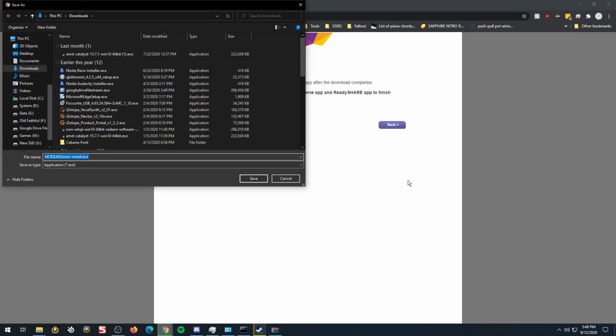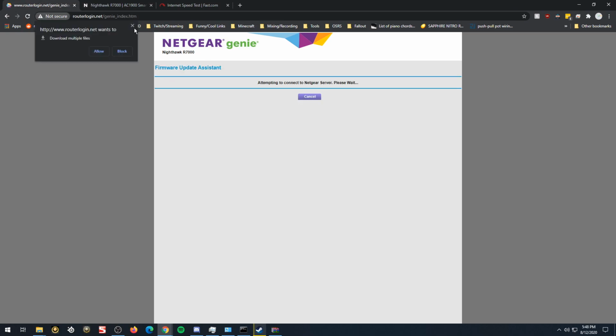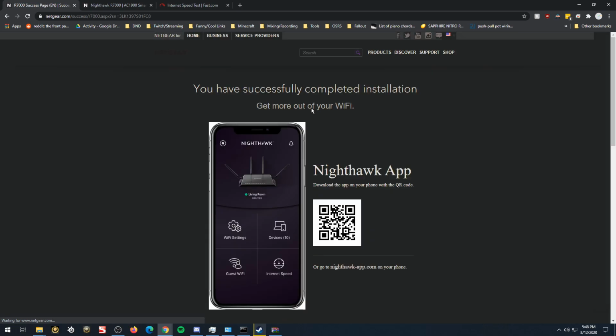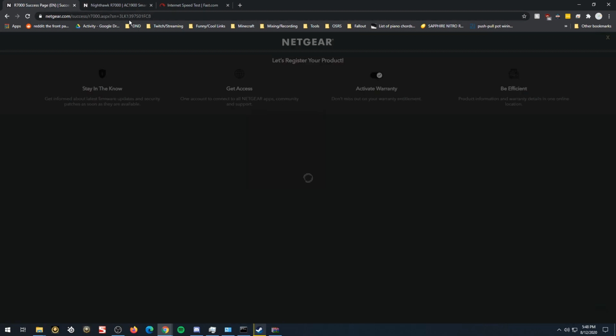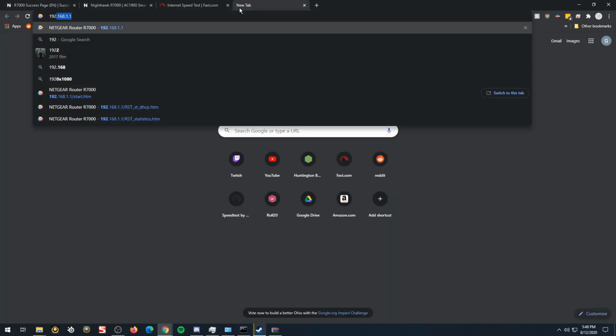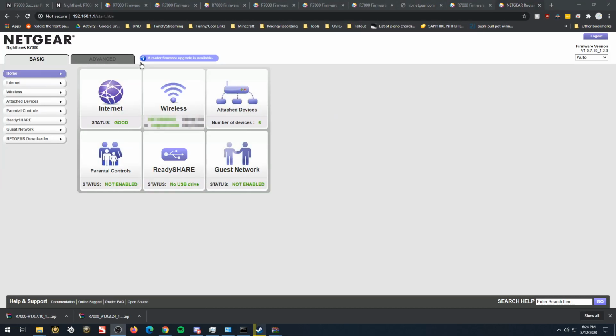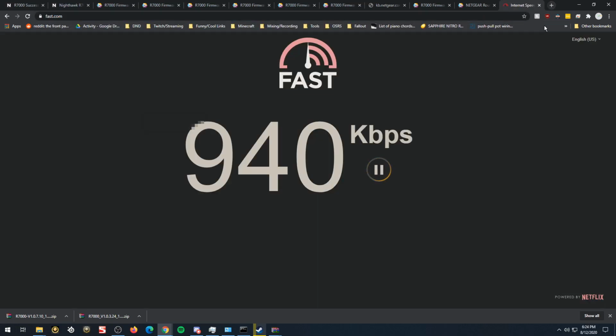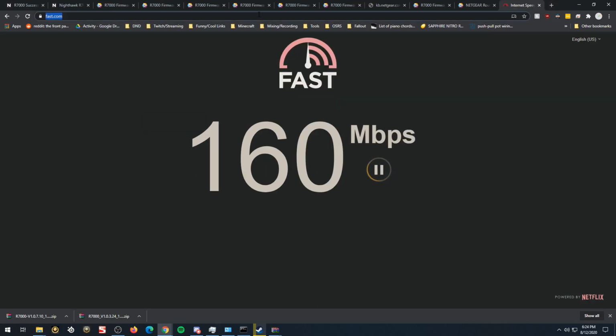Then some more loading. You can go ahead and cancel out of this. It's going to try to do an automatic update. We don't want that. We are on the version that we want. Feel free to close out of this Netgear account. You don't have to register. You can. You might have already registered. You can go back to your 192 address or router login address, and your firmware should be correct.